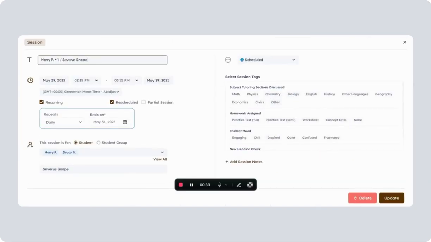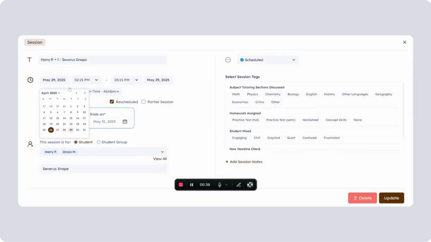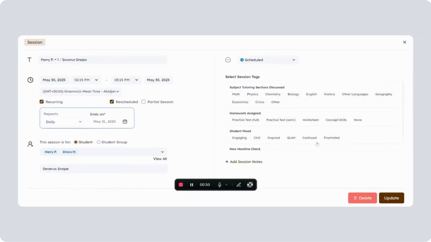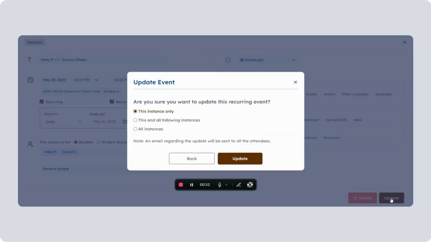The full page will open up for that session. Now here the tutor can decide to change any of the details. Suppose they're not available on 29th, so they can select a different date. Suppose they selected 30th. Once they have updated the details, they can recheck all the other filled details. Once they have done that, they click on update.